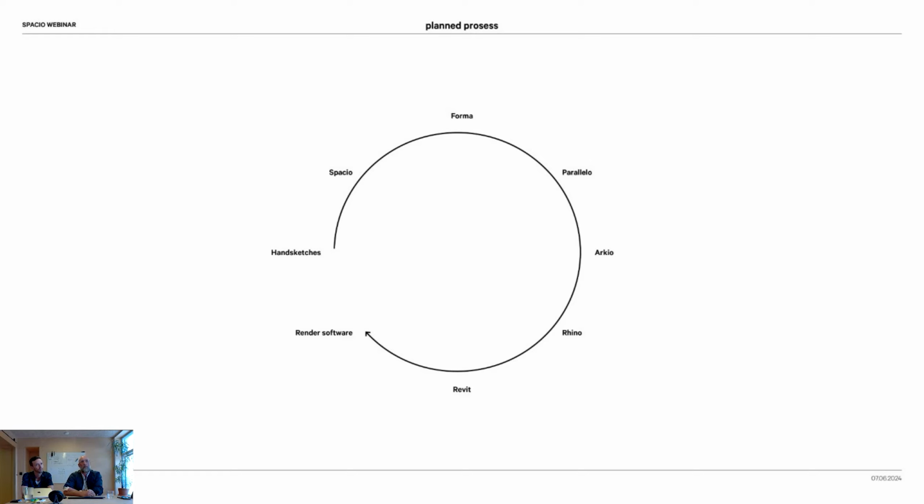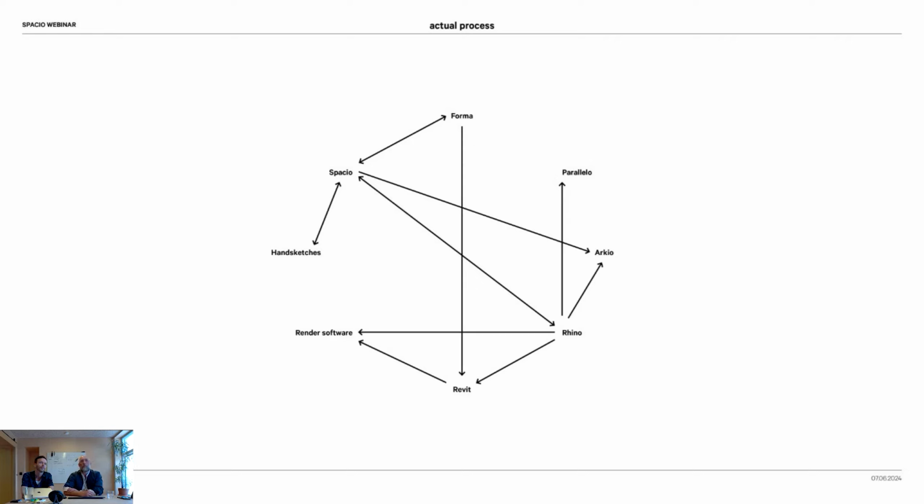So this was the idea about how the process should look. Pretty straightforward, starting with hand sketches and then working our way through different software until we end up with an illustration. The truth was a bit more complicated, as it always is. Nothing goes as planned. There are always iterations that happen at a point in time which you hadn't considered. And designing is an ongoing process, so it's a lot of back and forth. Luckily, there are two important tools in this diagram that handle a lot of interoperability, and that's Spasio and Rhino, which sort of were the key information bearers in the project.